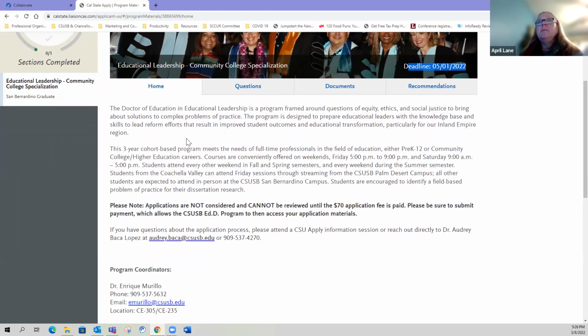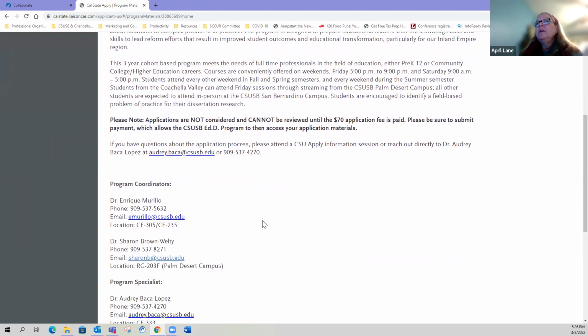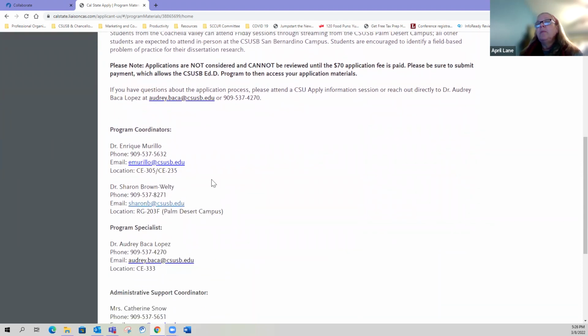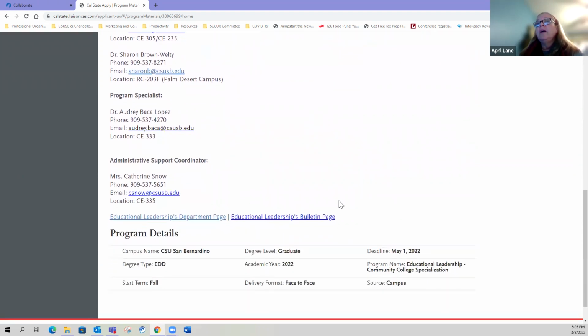This first tab contains important information about the program, so make sure that you read through this. Audrey's contact information is here, and the program coordinator's contact information is here, along with other contacts within the EdD program.